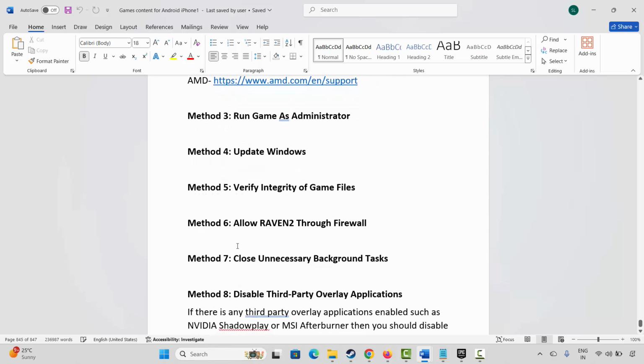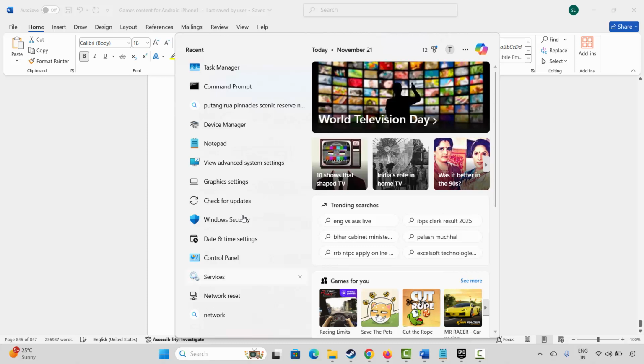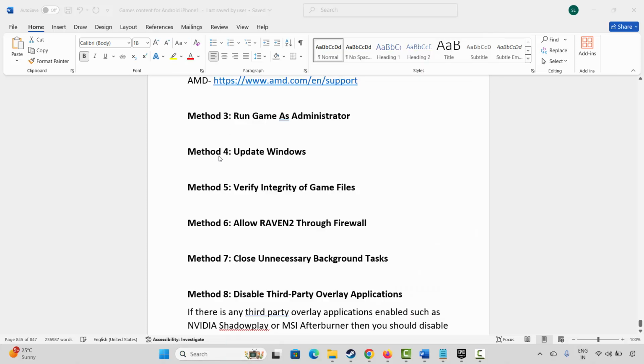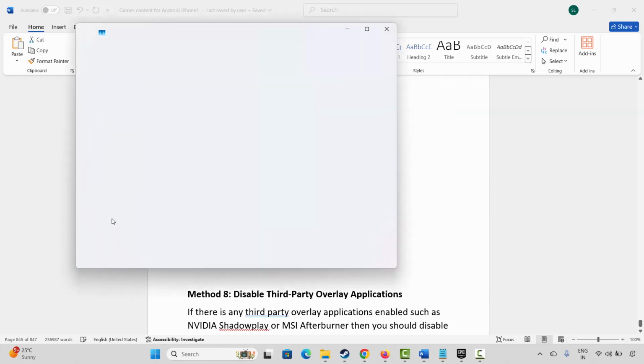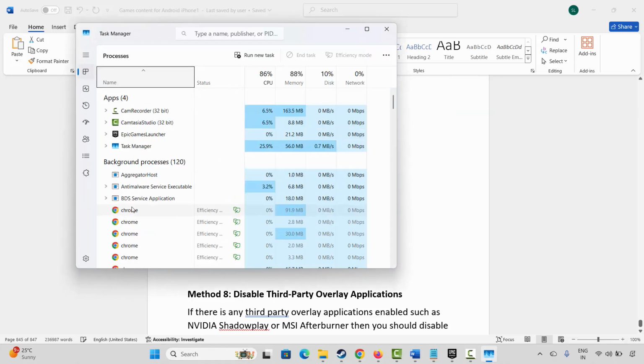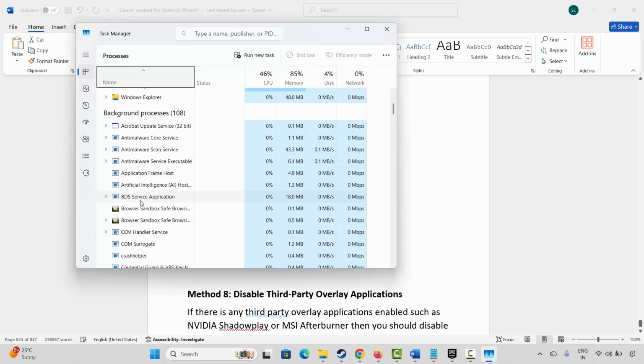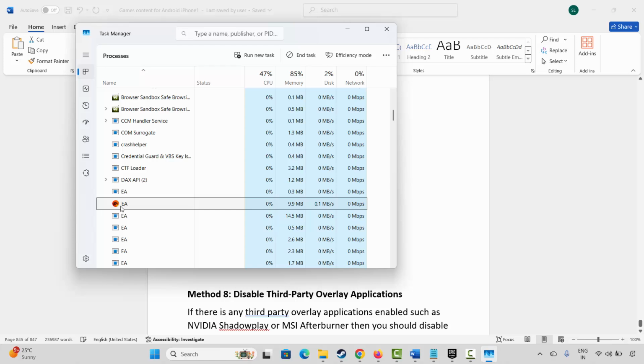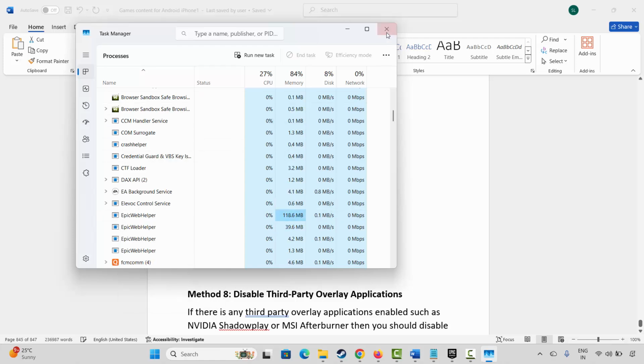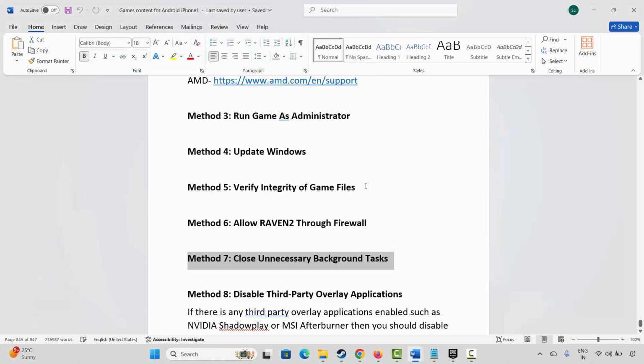If not, next method is to close unnecessary background tasks. For that, go to the Windows search for task manager. Now here you have to search for those apps which are running unnecessarily and consuming high resources. You simply have to select them. Now right click on it, click on end task and after that this will close the app completely from your system background and after that launch the game and check.